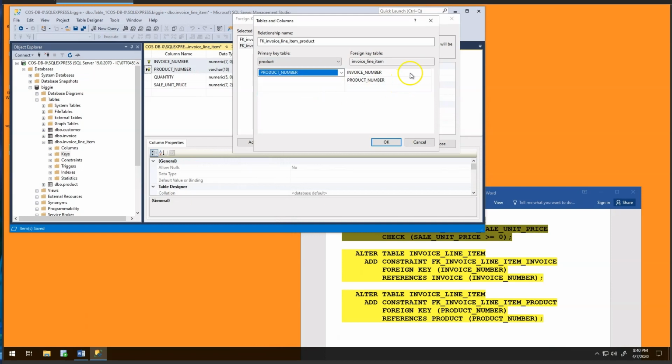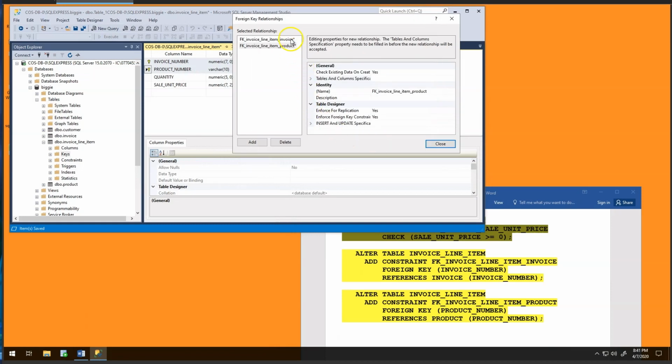Let me get rid of this. None. Well, let me fix it. Let me clean this up. It's just the way that they do it. So there it is. So in my invoice line item table, the product number that I'm going to put in it must point back to a real product number in my product table. And I'll say OK. So we've got both of these now, and they both work.